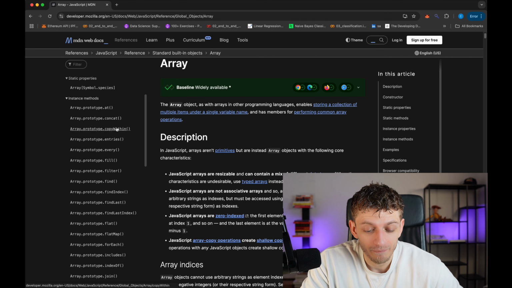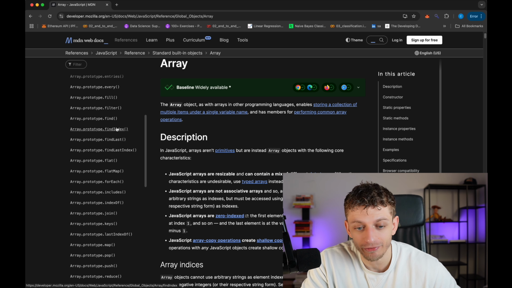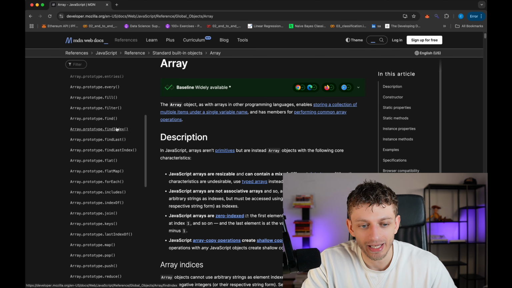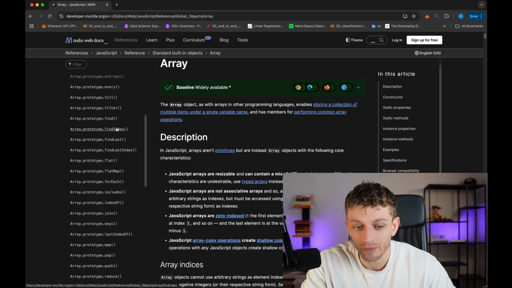No one's expecting you to memorize them, of course, that would be crazy. But just know that when these common problems come up, instead of your first thought being, okay, let me loop through this and start comparing values, just say, hey, let me see what's available in the array API and see if there's an existing method that I can utilize for my problem. And over time, this will become second nature.